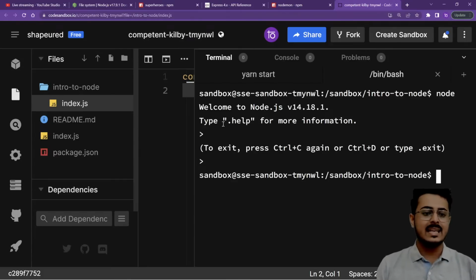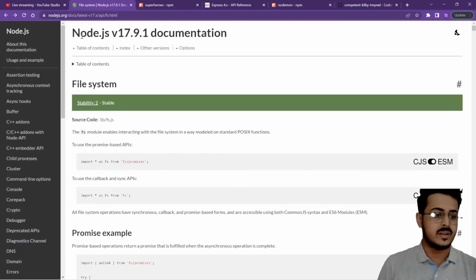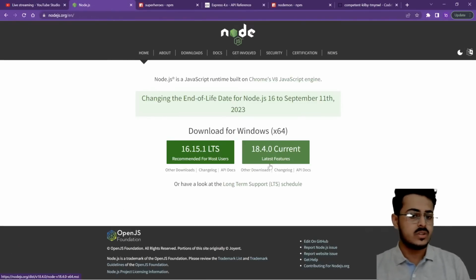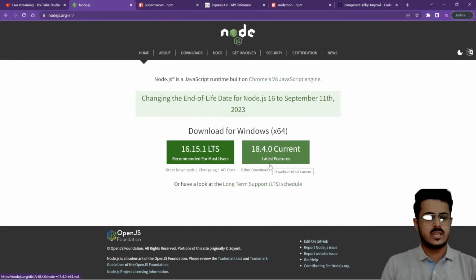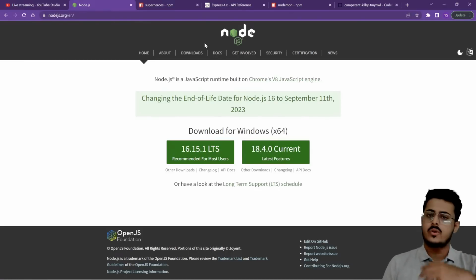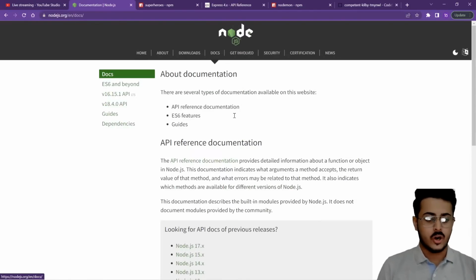To understand that, let's go to our Node.js documentation. This is the Node.js documentation that you can see. You can definitely use this for a local installation of Node.js on your laptops as well, that is totally up to you. You can use VS Code, you can use Atom. Atom is basically created using Node.js itself. So let's go to documentation.